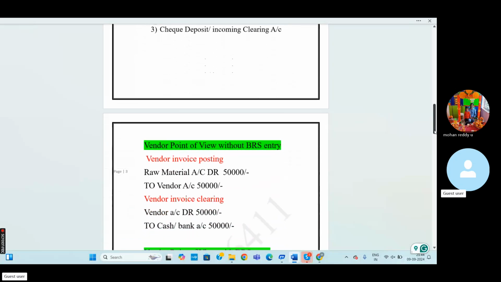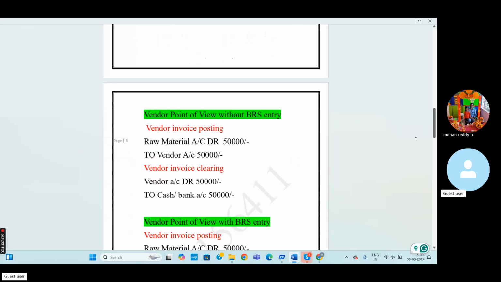Then only we can generate the BRS statement. So first of all, let me explain the transactions between vendor invoice posting and vendor invoice clearing without BRS. The vendor invoice posting transaction is raw material account debit to vendor account.